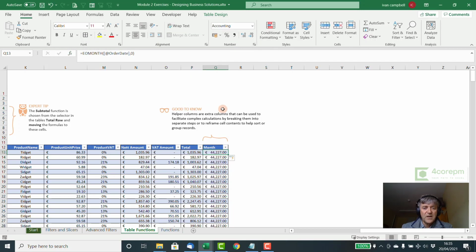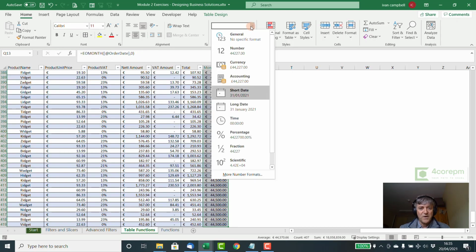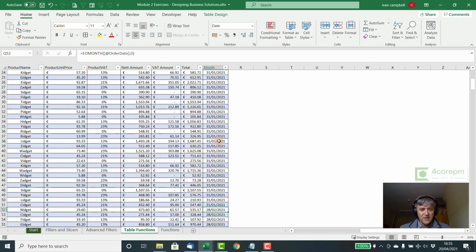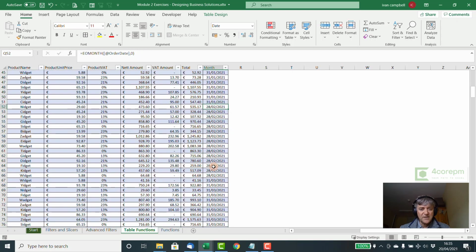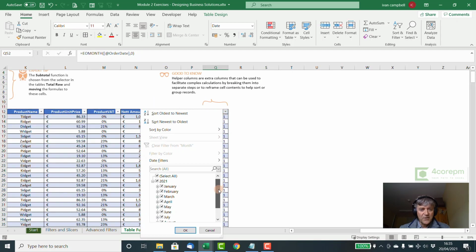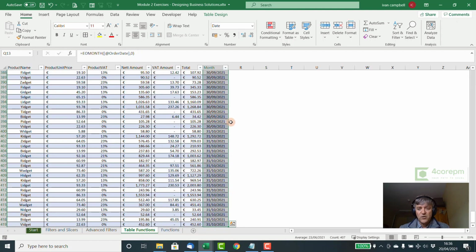Say OK. It thinks it's currency, but that's very easily changed, just a formatting issue, so I'll just do short date. And now you can see that the month is the 31st, the 1st, 2021, etc. onto all the way down. There's the 28th of the 2nd, so that's it. So if I look here now, I can see that I only have the 12 months there, and they're all just one date.